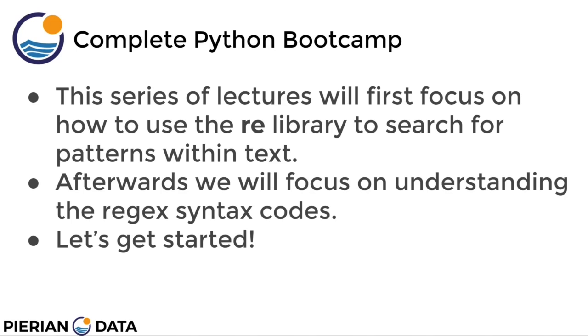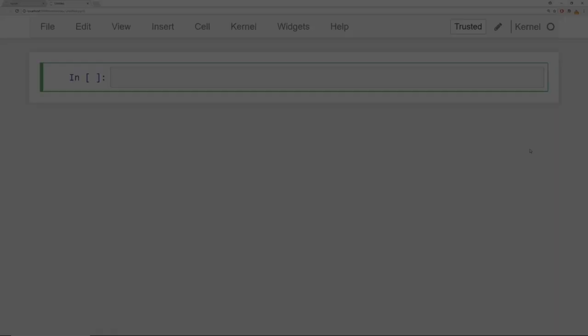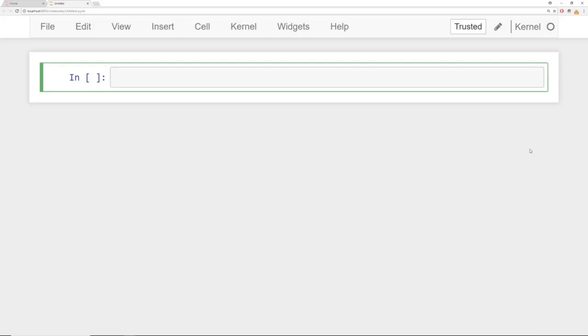And then afterwards, we'll focus on understanding the actual regular expression syntax codes, those patterns that we just saw earlier, like \d, identifiers, qualifiers, groupings, and so on. Okay, let's get started. I'll open up a Jupyter Notebook. Let's begin by understanding how to search for basic patterns.